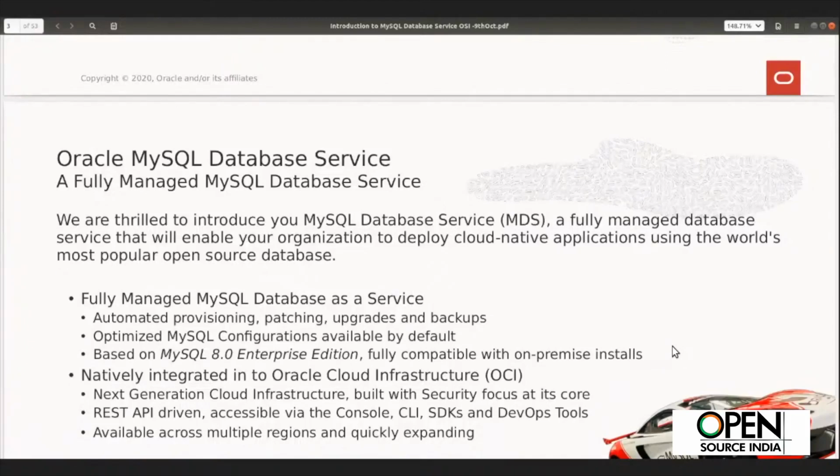This is based on MySQL 8.0 Enterprise Edition, which is fully compatible with the on-premise installation that you get. We don't have any separate patch on top of the Enterprise Edition to make it cloud compatible. Whatever you get on-premise is what you get on cloud, with all the upgrades, latest security fixes, bug fixes and everything.